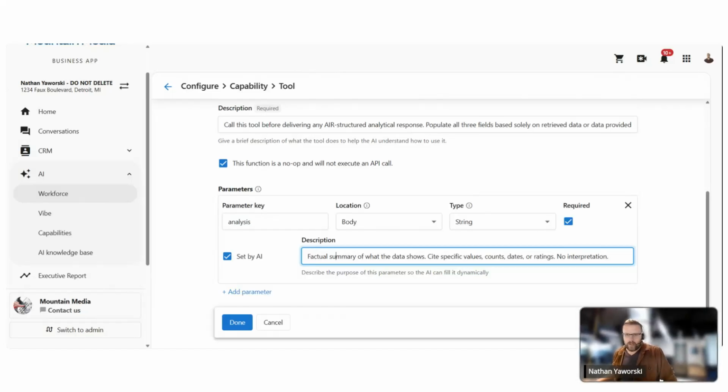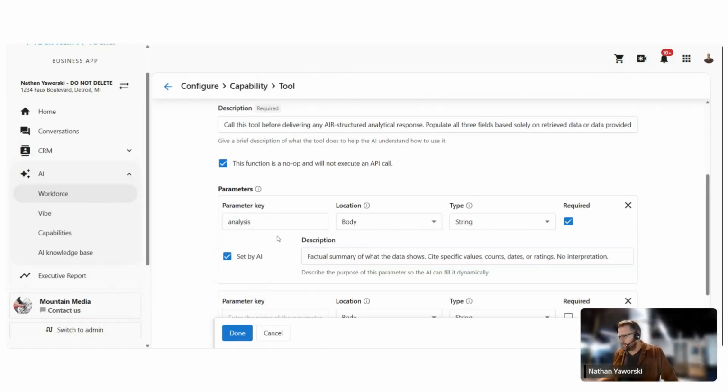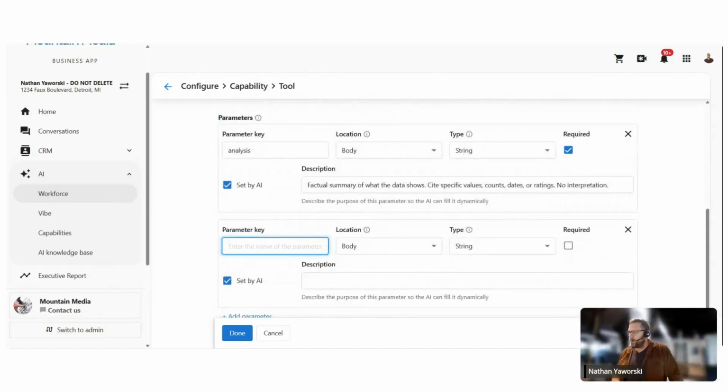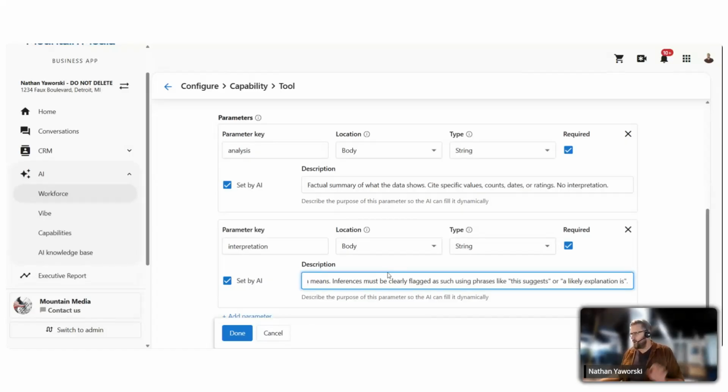Next, we're going to add another parameter. After that, we're going to call that interpretation. And we're going to keep that body, string, and required, and set by AI. And our description, in this case for interpretation, is what the data means. Inferences must be clearly flagged as such, using phrases like this suggests or a likely explanation is.